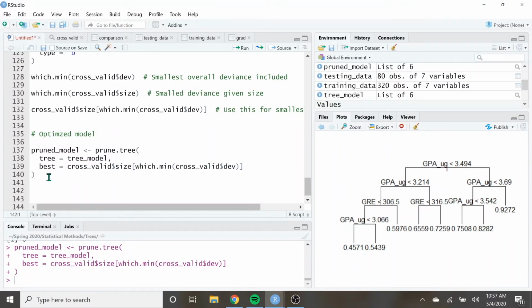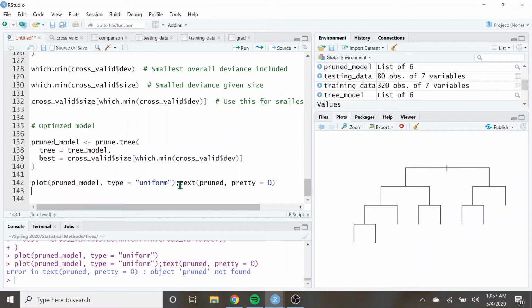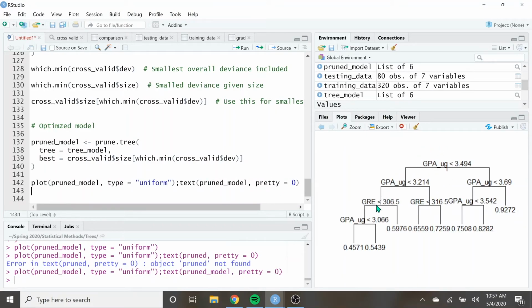Now let's plot it. Again, we'll do the same stuff that we did earlier: type equals uniform. If we run that by itself, we're going to get the same model that we got above, but we have validated that it's the most optimum. Hello? It's the pruned model. Okay, cool. So we'll see that this is all the same as before, even the predicted values.